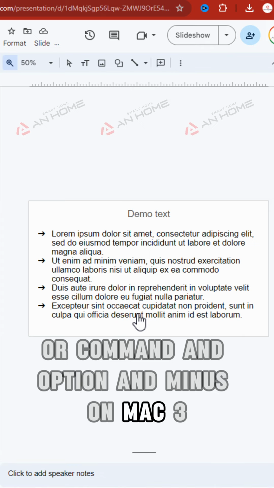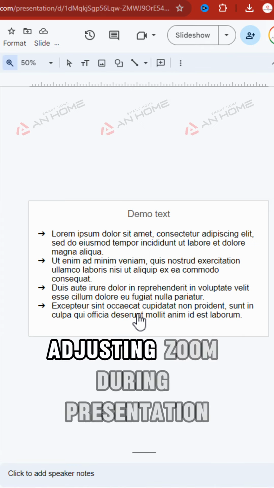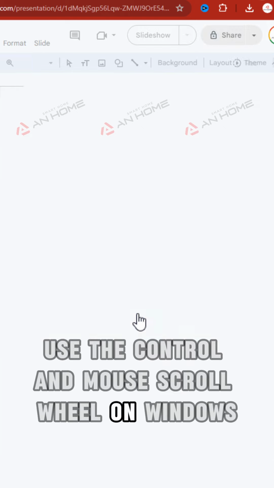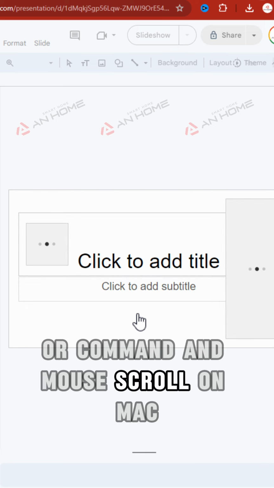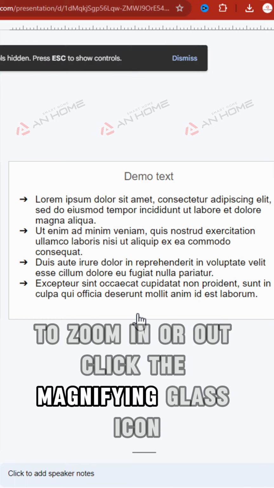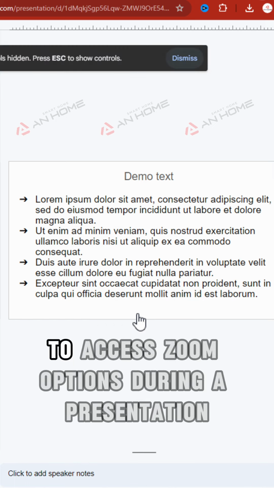3. Adjusting zoom during presentation. While presenting, use the Control and mouse scroll wheel on Windows, or Command and mouse scroll on Mac, to zoom in or out. Click the magnifying glass icon in the bottom right corner to access zoom options during a presentation.